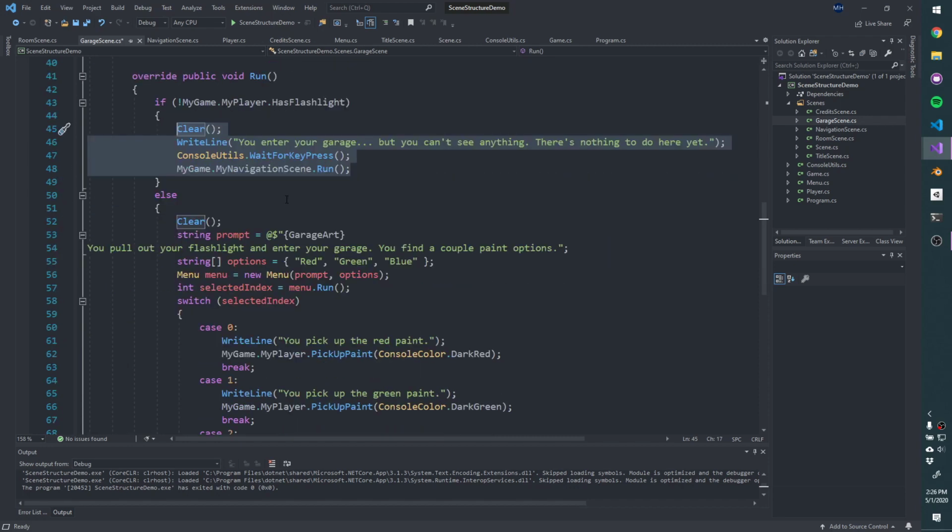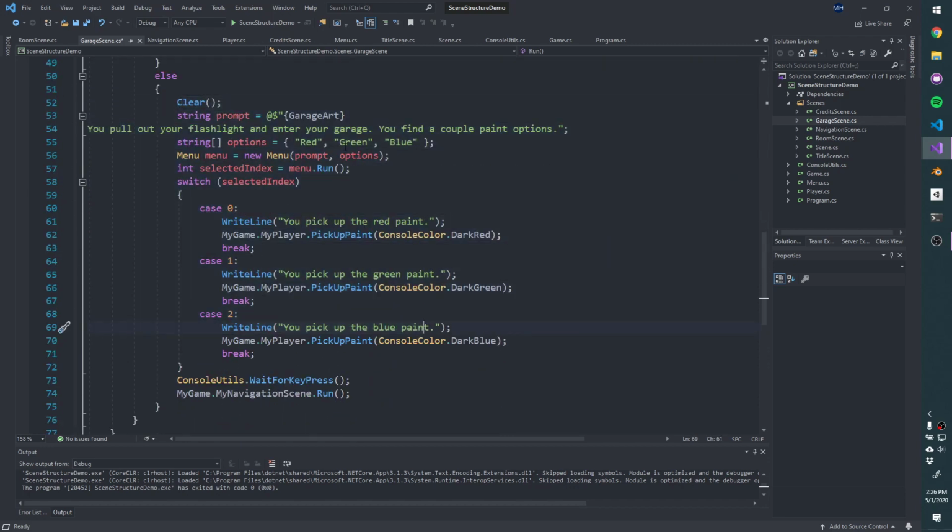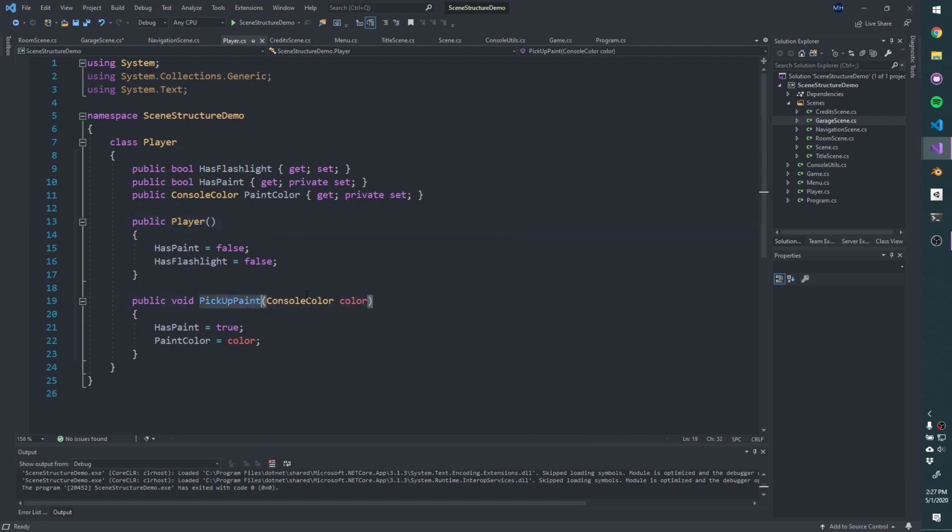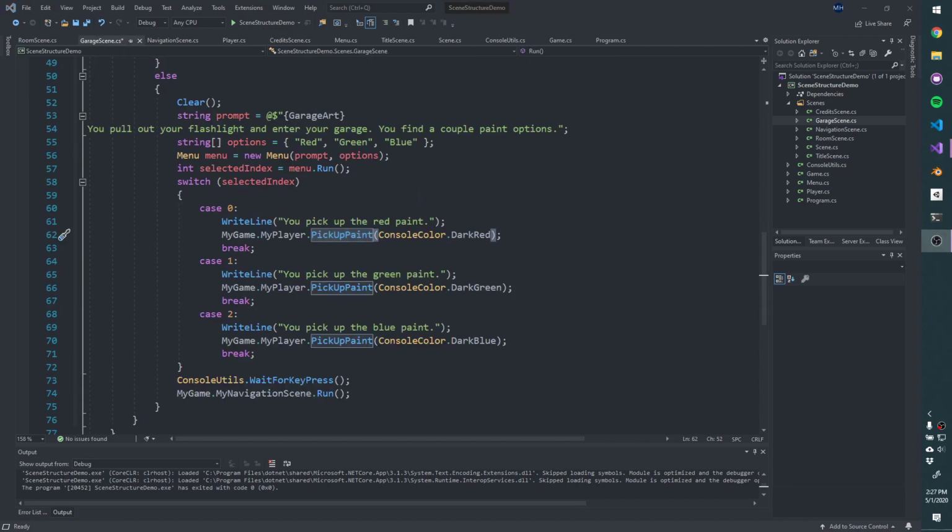If they do have the flashlight, then we can print this out where we tell them that there are 3 options: red, green, blue. And if they choose the red paint, we call that pickup paint method that we created inside of player here, where we pass in a color, which then says that the player has paint and stores the color so that we can refer to it later. Same thing for green paint, same thing for blue paint. And then when this finishes, we can kick them back over to the navigation scene since they've finished up with what they can do in the garage anyway.